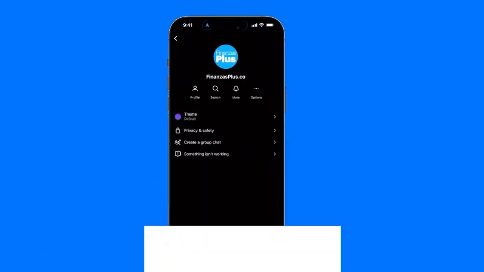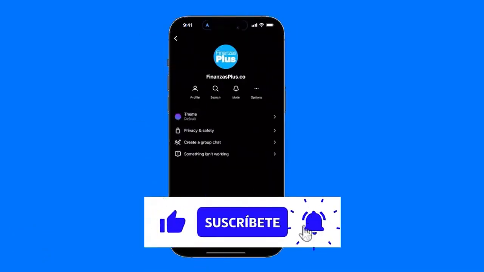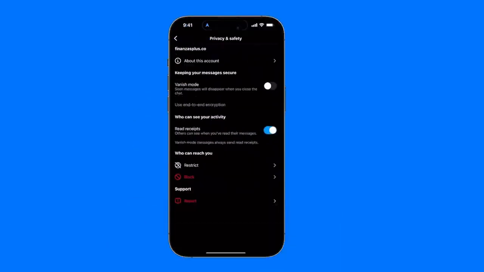Let's go directly to the person's profile here and go to where it says privacy and security. Once we are there, this will appear called Vanish mode, which in Spanish will show up as modo efímero, so we will simply activate it.